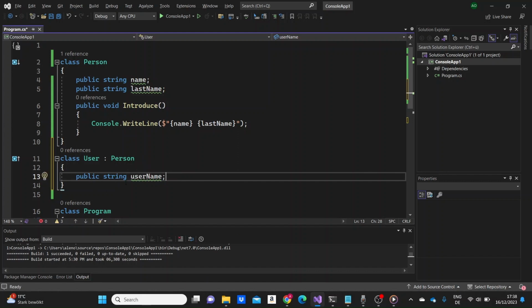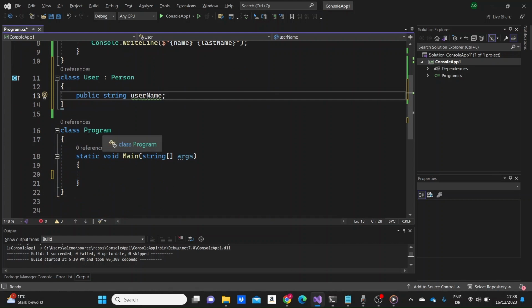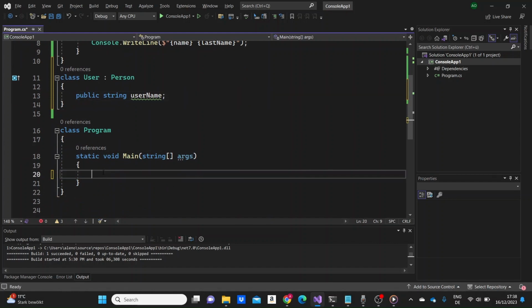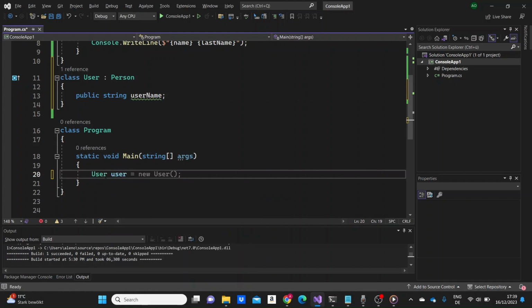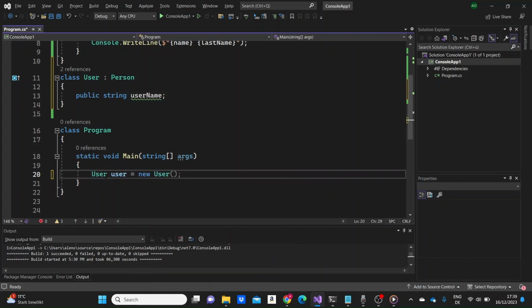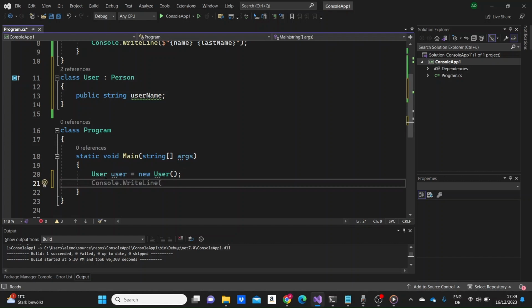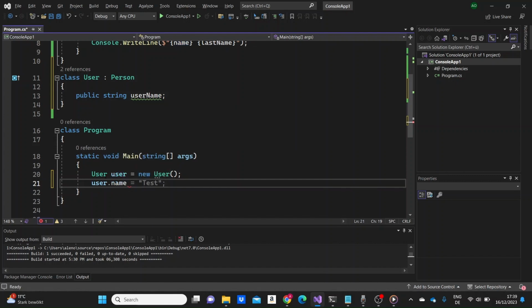And now to test out how this actually works, let me just create a user object down below in this program class, in this main method here. So let me just create a user object, naming it user, new user. And then this user object will actually have a name, which it inherits from the person class. I'm just giving it a value of Jordan.